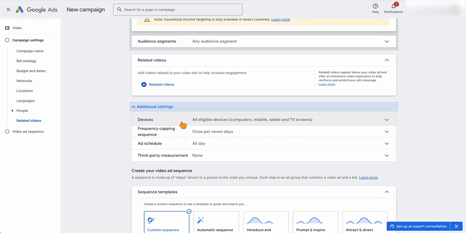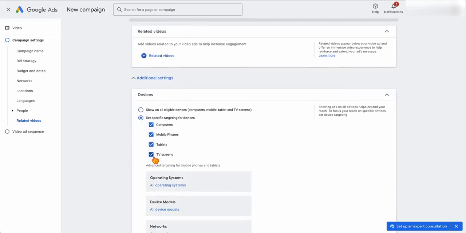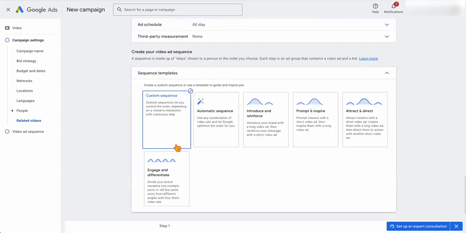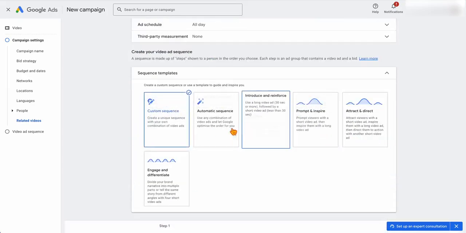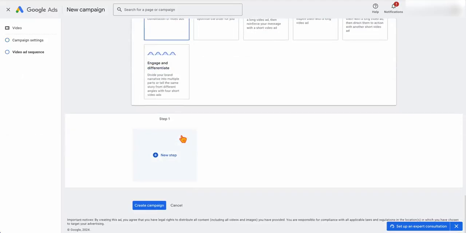And then there's also some other options that you do have. Let's just say you don't want your ads to appear on TVs, or you just want it on mobile phones, you can go through and add those selections in there. And then it's just a matter of Google has some templates for you. We're just going to create our own, and you just then create the steps.